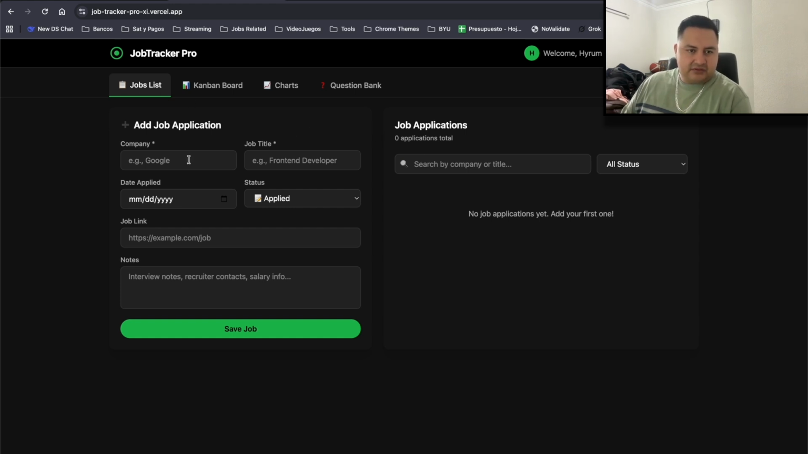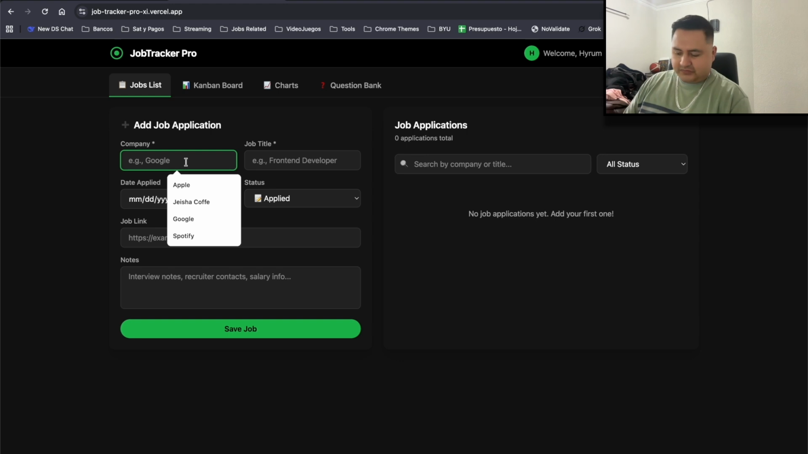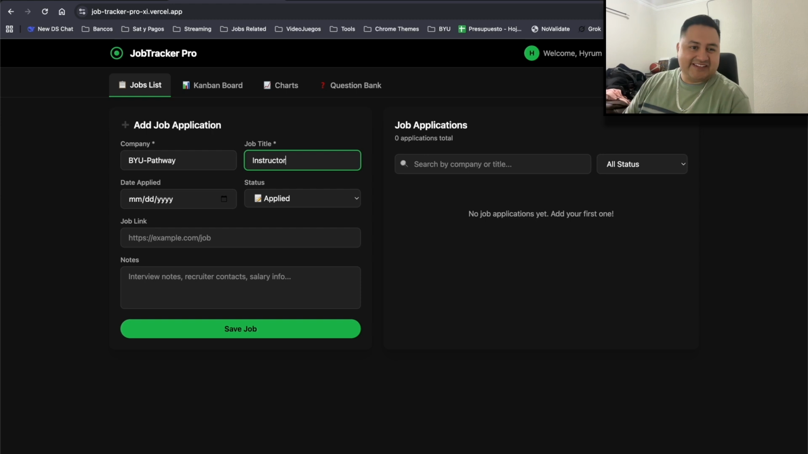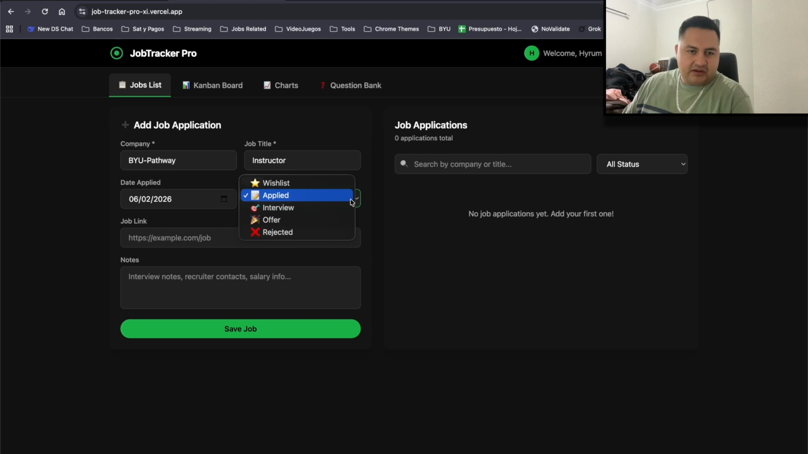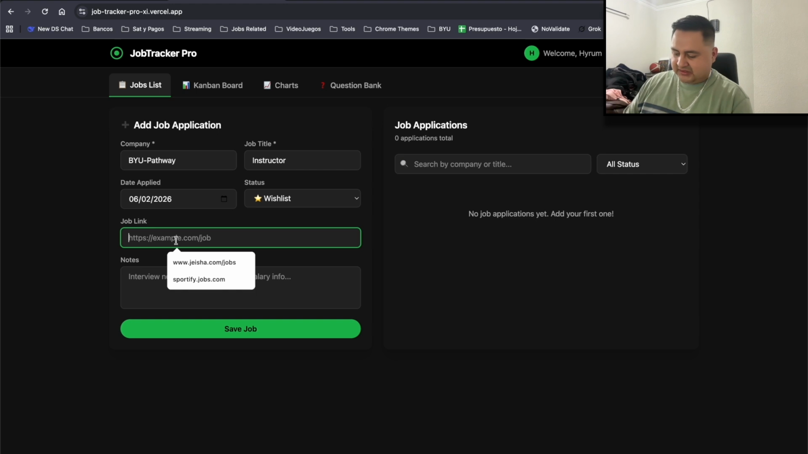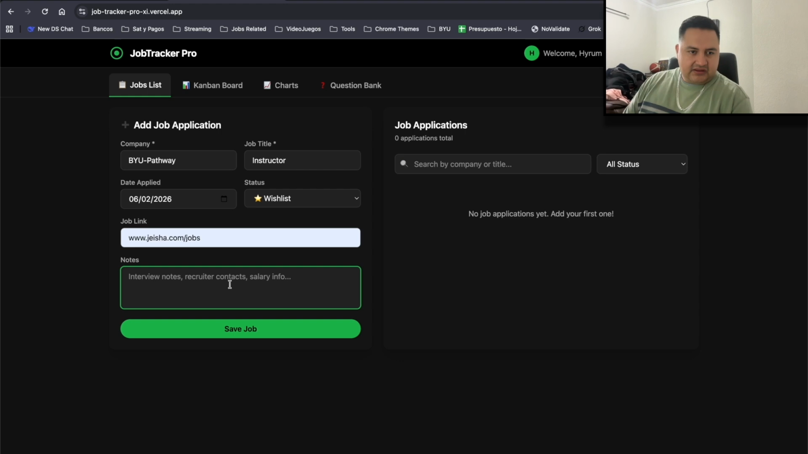So here we have our job list. We are able to add the job information. So for example, let's say BYU Pathway as an instructor. Let's say that we applied on June the 2nd, or we can choose the time that we prefer. We have different categories: if this is a wish list, or if we already applied, got an interview, got an offer, or got rejected. So let's say that this is part of our wish list. We are able to add a link if we would like to. So let's try a generic one just right now for the testing, and applied to be a senior project instructor. Okay, so we can save the job.